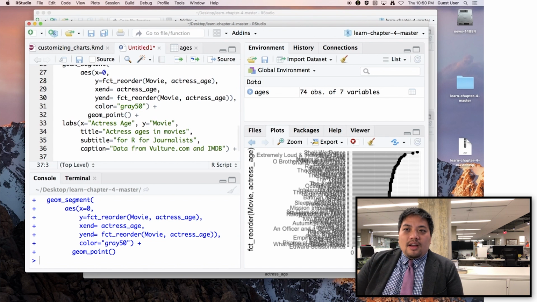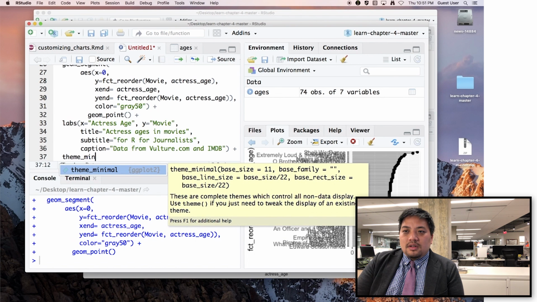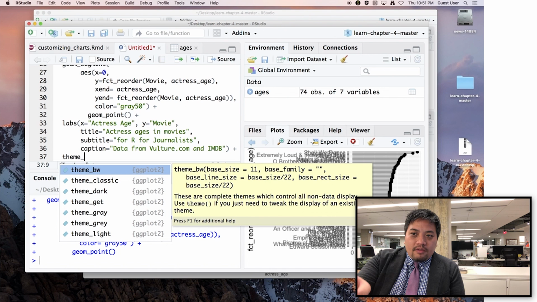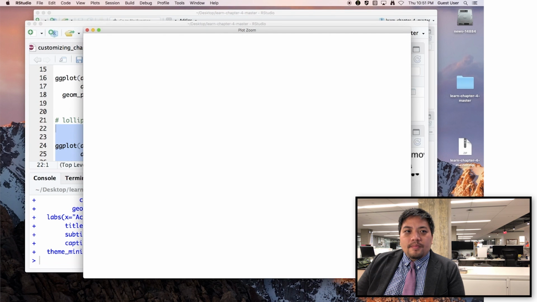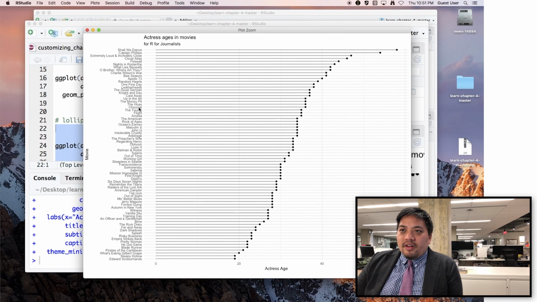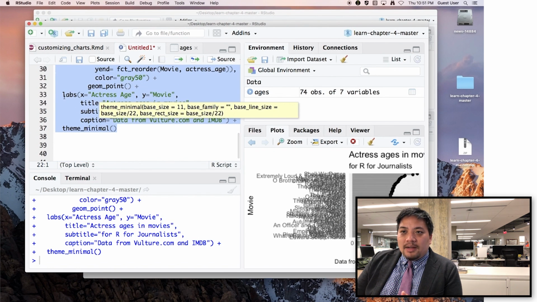And then plus, finally, I'm gonna give it this thing called theme minimal. So right away you've got some options like theme classic, theme dark, theme gray, theme light. So let me show you what theme minimal does and run this code. Very pretty, right? It got rid of a lot of the gray background. It cleaned up some of the text. It added the titles. It added the y-axis title, the x-axis title, the captions. Very cool. So we added a lot of information just through stuff like labs and theme minimal.